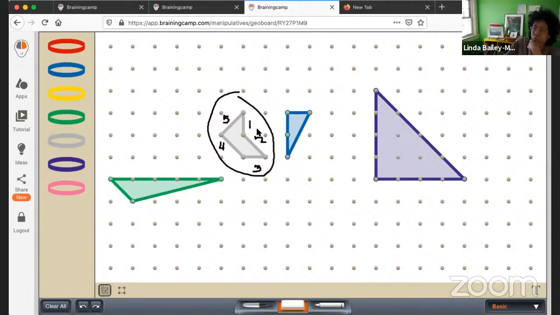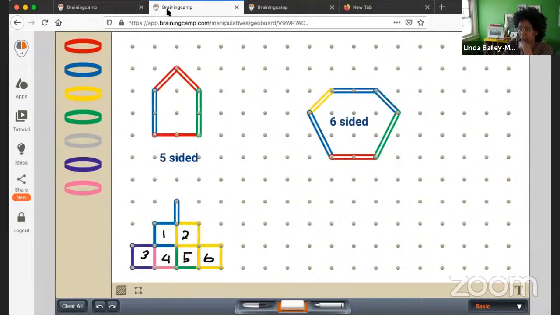So we can also create these shapes once they have 5 sides, right? It doesn't have to be what we call a regular shape, right? But this is the kind of exploration that has been happening with this. And so we're going to go back.